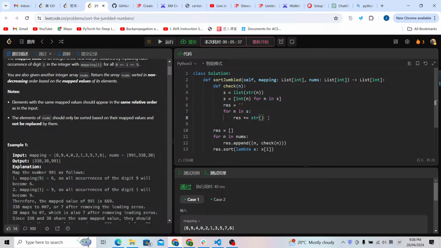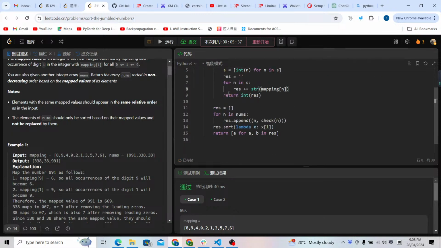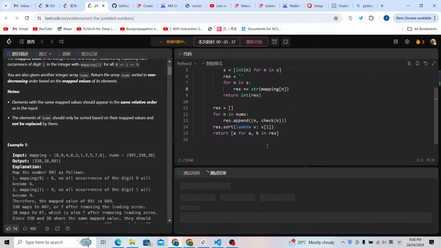It should be the mapping with this number n, because this n actually is the index. So for example, it is a 9, so I'm gonna find it from the index 9 and find a 6. So I'm gonna turn this 6 into a string. So finally, I'm gonna return an integer of the result. I think this one is gonna be easier to code. Now let me run it.